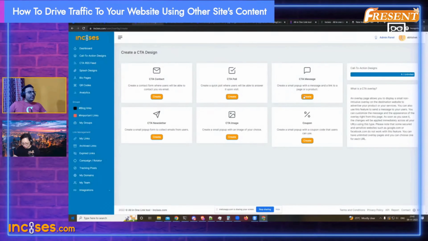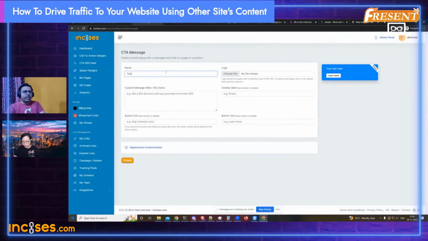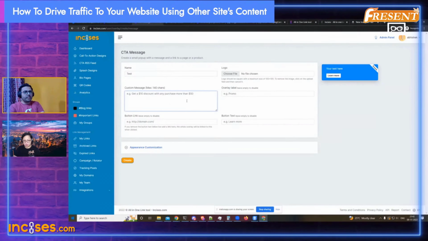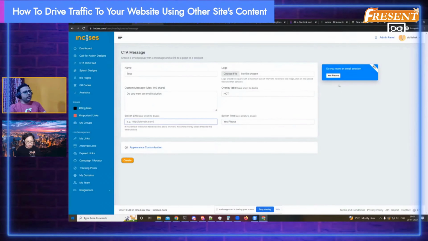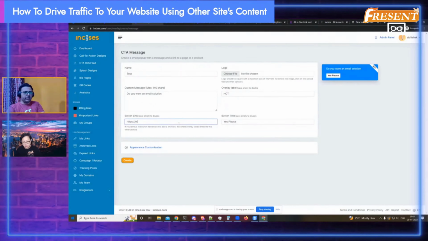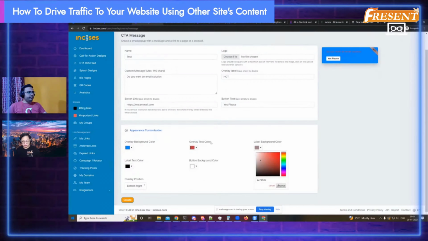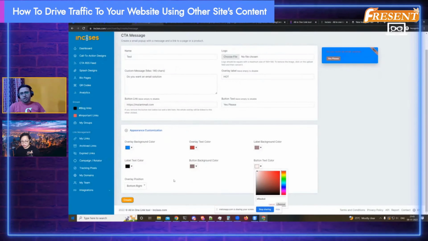So for example, if I want to create a CTA message, I come here. This is the name, just for your reference. You choose a logo, you choose a custom message. For example, this overlay label is the label on the side. Suppose I want to type something, and where do you want the users to go? Suppose I want them to go to Mutant Brain, my other website. And then you have a whole list of customization options that you can choose from. Basically anything and everything is customizable here. I'm not doing a very good job of it.